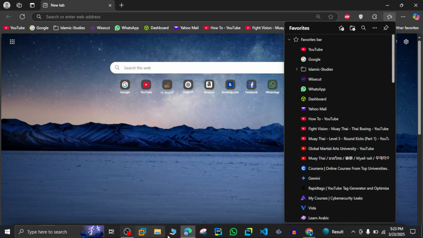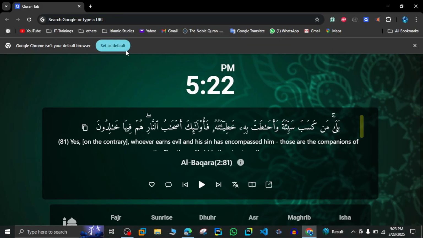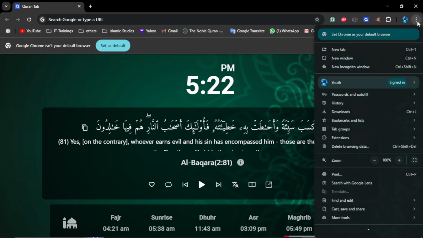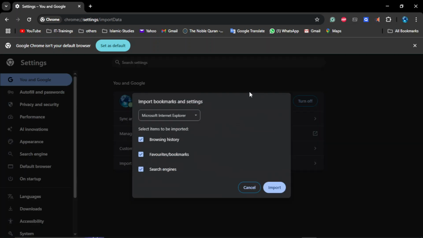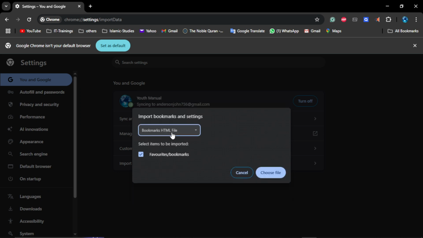Now I will go back to my Chrome and here I will have to go to bookmarks and then I see this setting here, import bookmarks and settings, and it says import bookmarks and settings, Internet Explorer or from HTML file. I'll go and select bookmarks HTML file and then I'll choose the file.